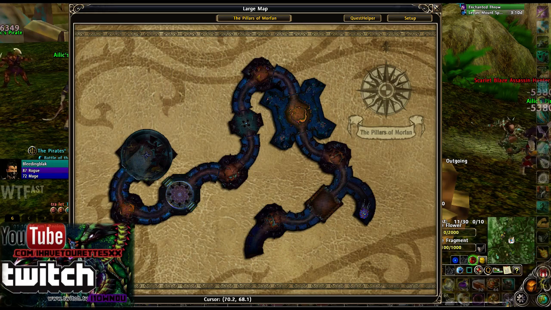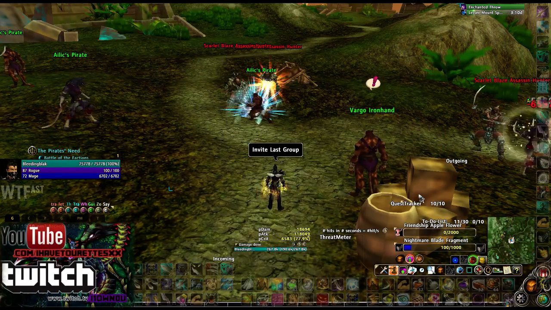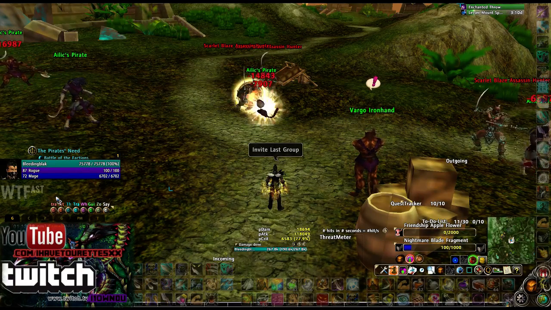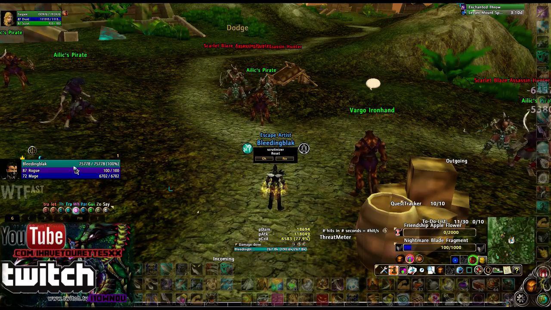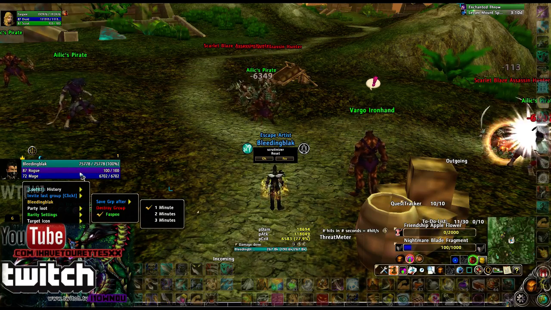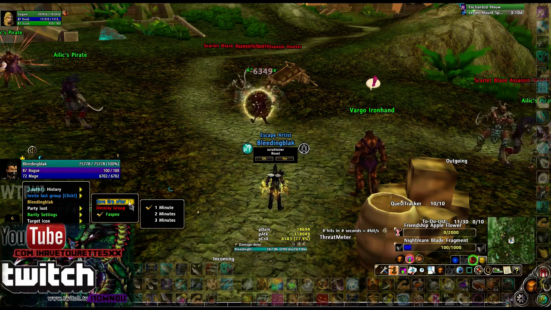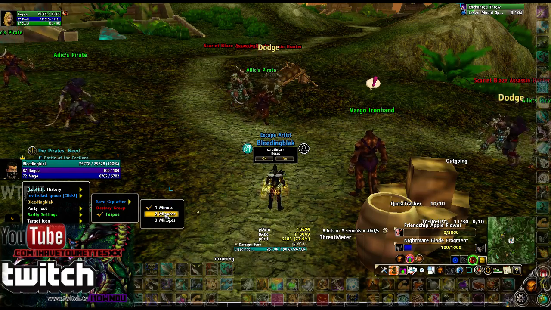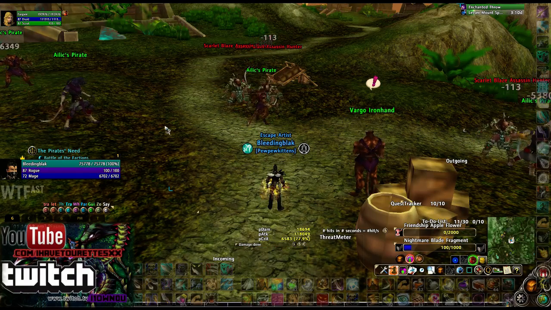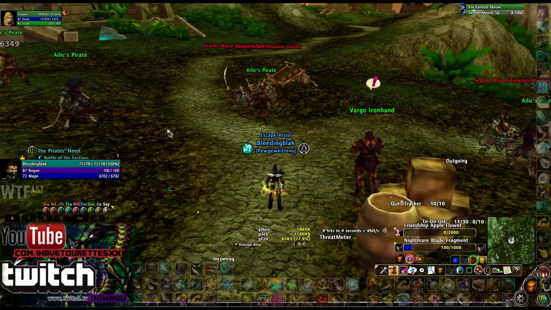Next add-on is called Invite Last Group. Simply right-click your name, look, Invite Last Group, click. You simply see the FastB was invited. You can save group so it won't save the group until after 1 minute, 2 minutes, or 3 minutes. It's sick, it's awesome. Definitely good if you're in a big raid and you're inviting lots of people.